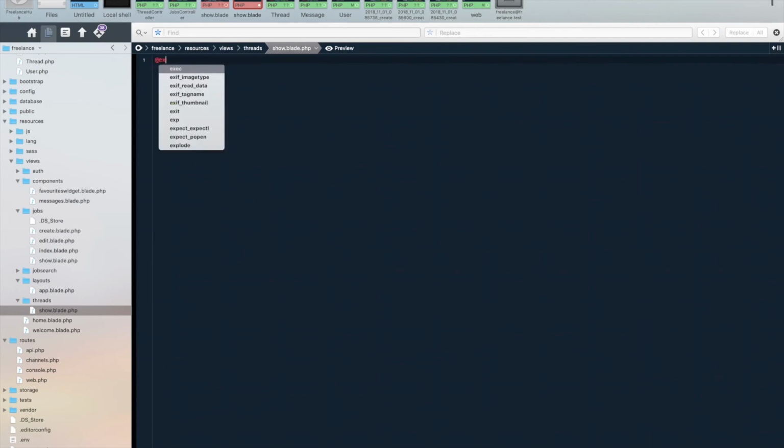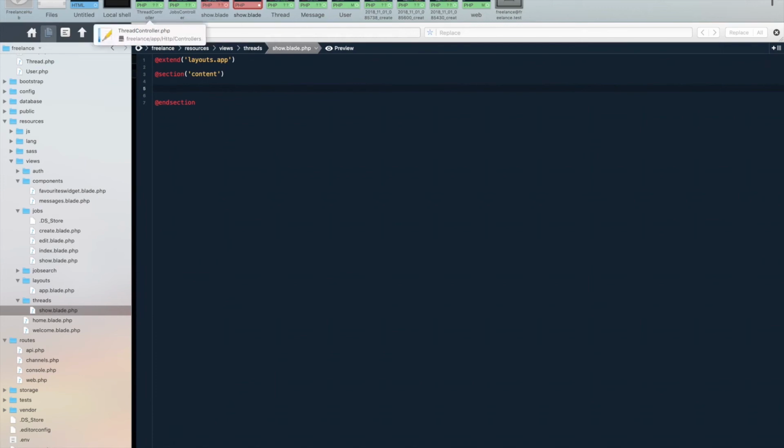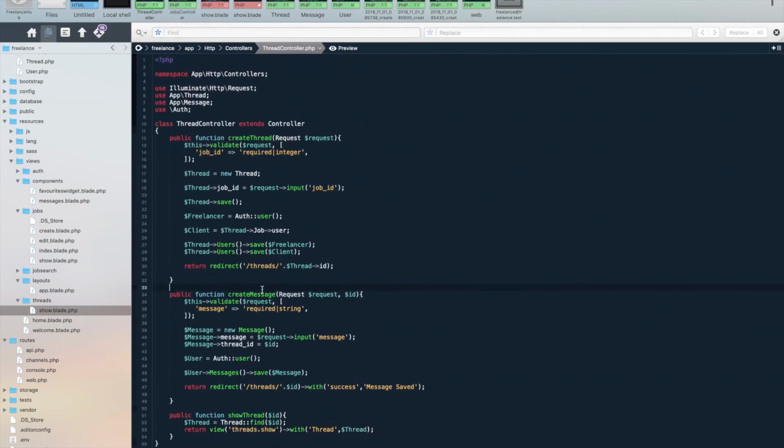This is going to extend our app layout, so that's layouts.app. Then we just need to start a section here called content, and end the section. This is where we put our page content. So in here, let's have a look back to our thread controller to see what information we passed to our show thread. So basically we passed an array or a collection of threads, and that was it.